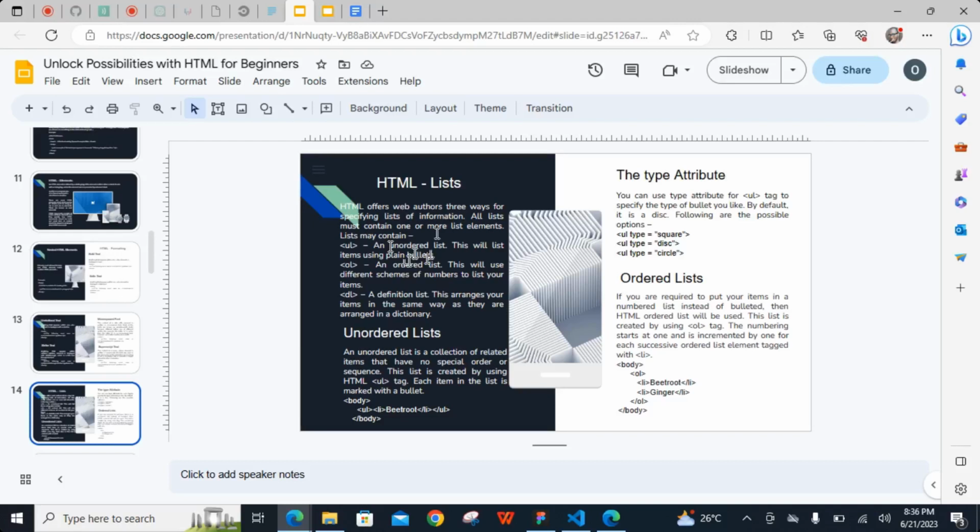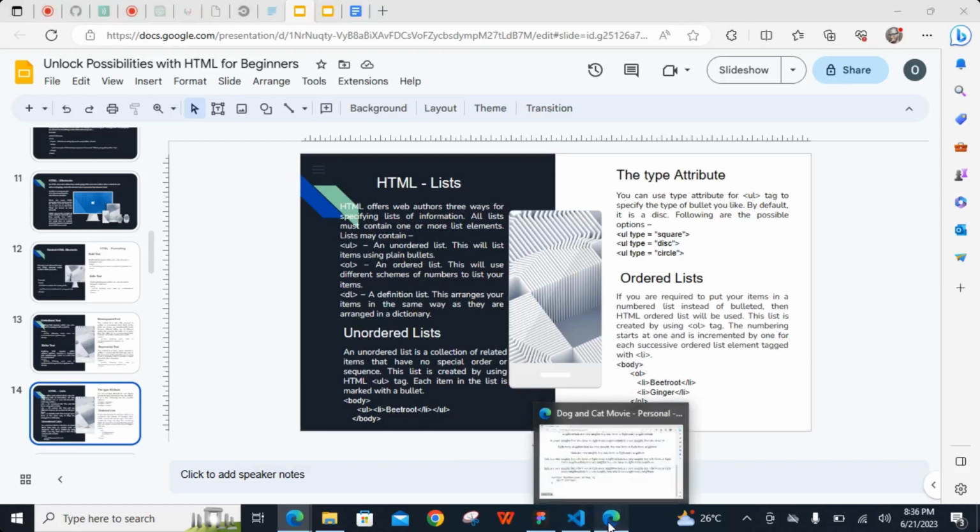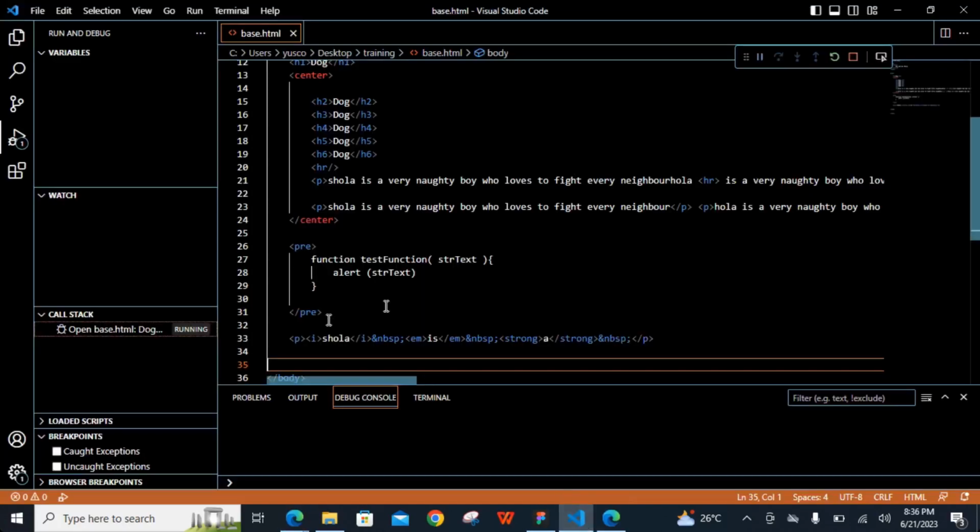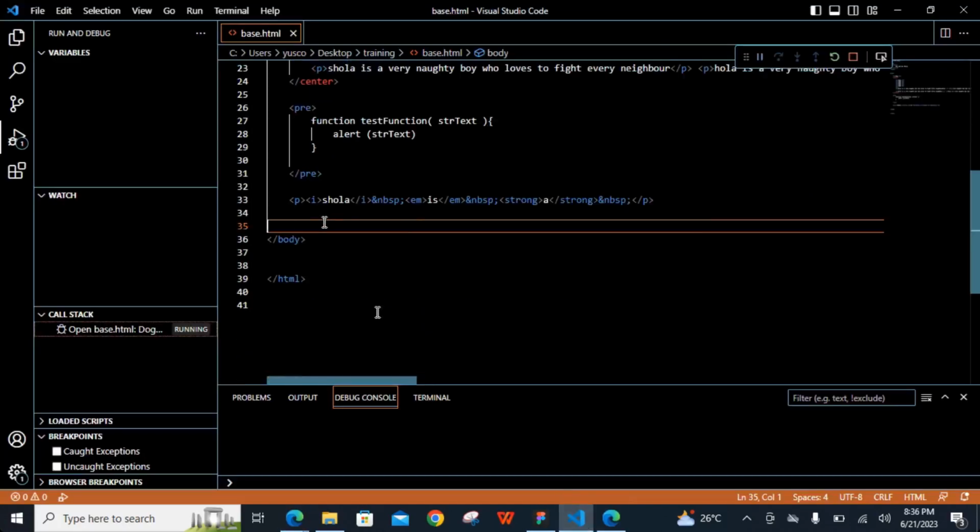Then inside that OL you will have LI. And if you are using unordered list, you will use UL. And inside that UL you will have LI. So the LI stands for list item, but you cannot use that LI only without defining the tag that is going to follow.